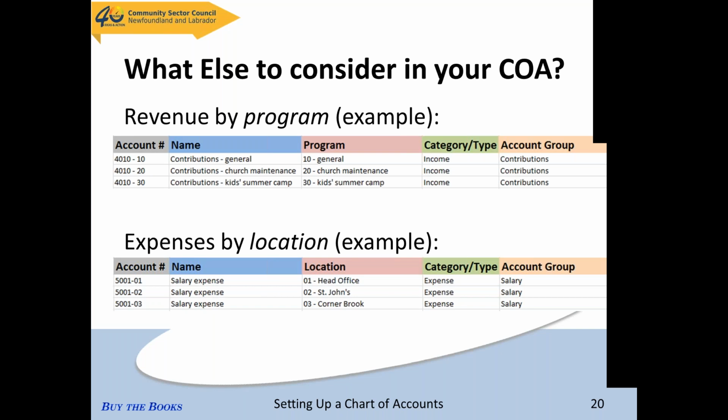This works great actually in Excel. You can have the account number and then the program or the location number in a separate column, and you can filter by that location or program number, so that you could bring up all the accounts specifically related to that one program, which can often be quite helpful.